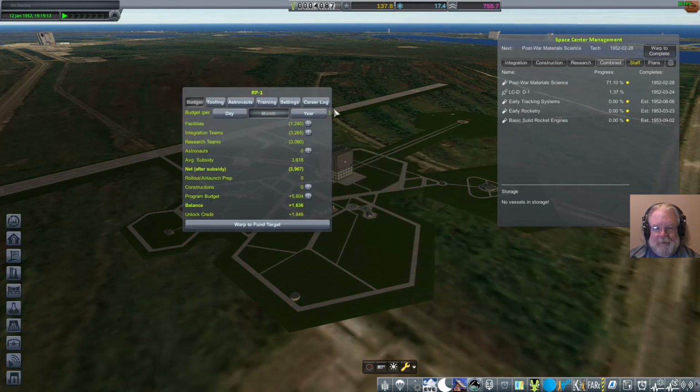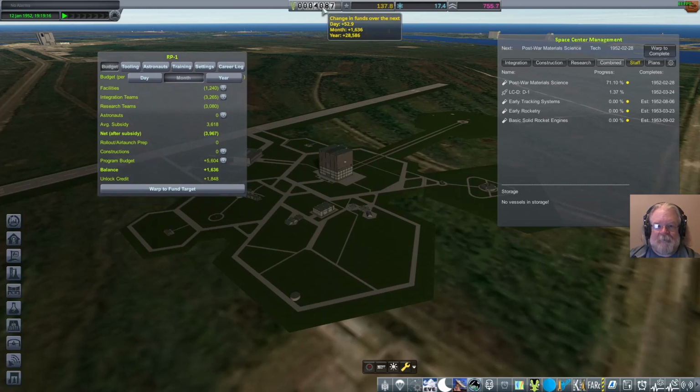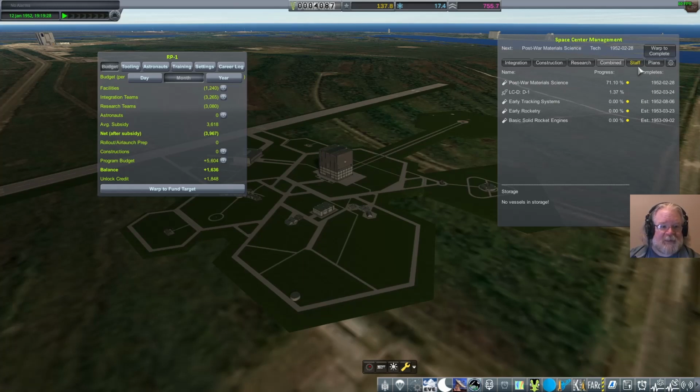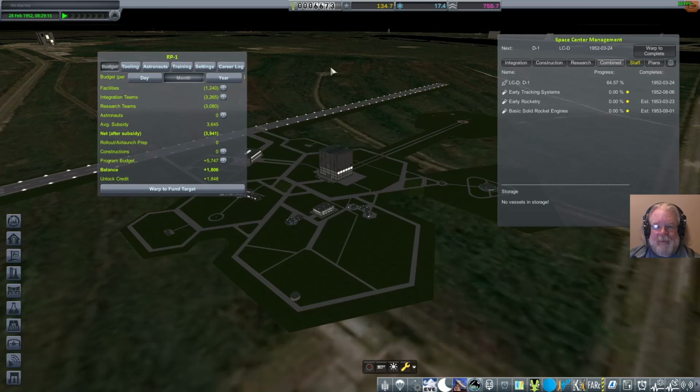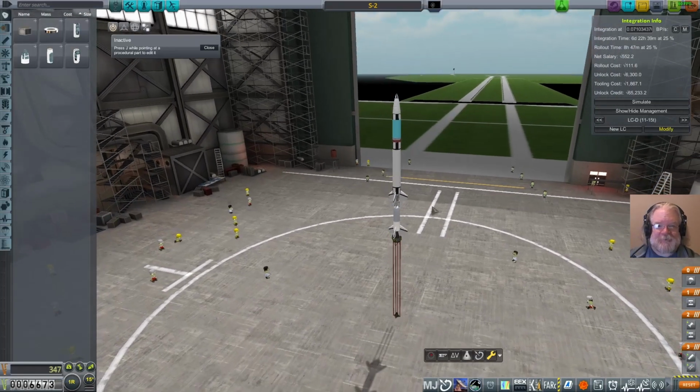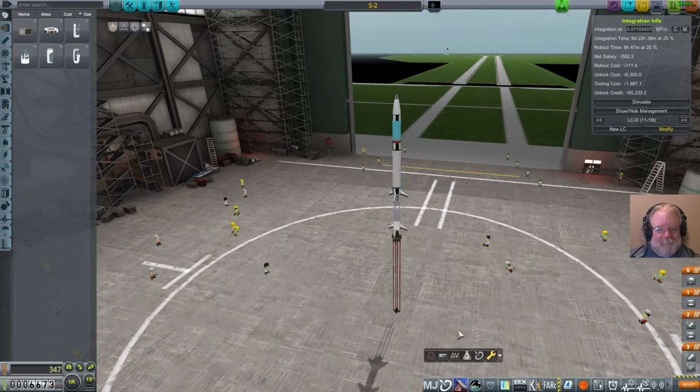Well, what does our budget look like? Okay, we're low on funds, but we are accumulating 1,600 funds per month. So now let's wait for the materials science to finish. Okay, and now I can start the S2 rocket, get that building. So we're going to have both of our launch complexes building rockets now. I hope this doesn't cause us to go broke.